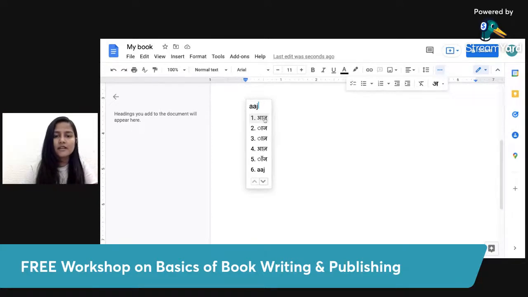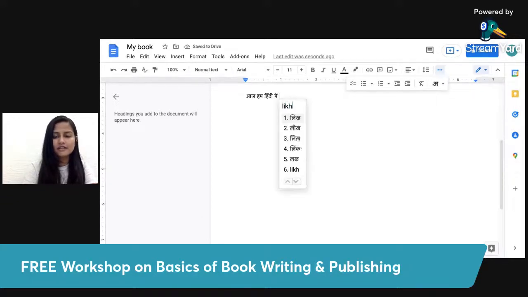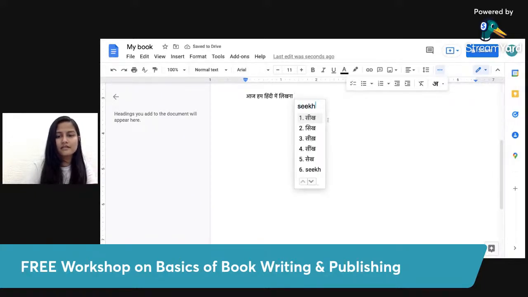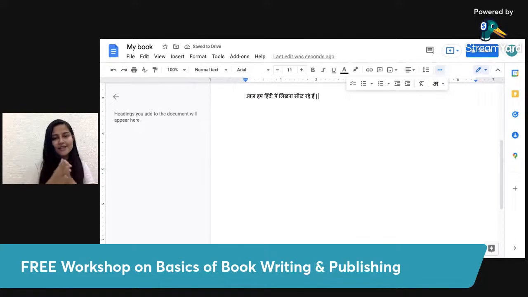Okay, so for example, I'm writing a sentence. आज हम हिंदी में, you can write any spelling. आज हम हिंदी में लिखना सीख रहे हैं. Okay. So whenever this comes, you just have to click on the suggestion and you can use a full stop here. ओके, सो हमने एक सेंटेंस लिख लिया, आज हम हिंदी में लिखना सीख रहे हैं.